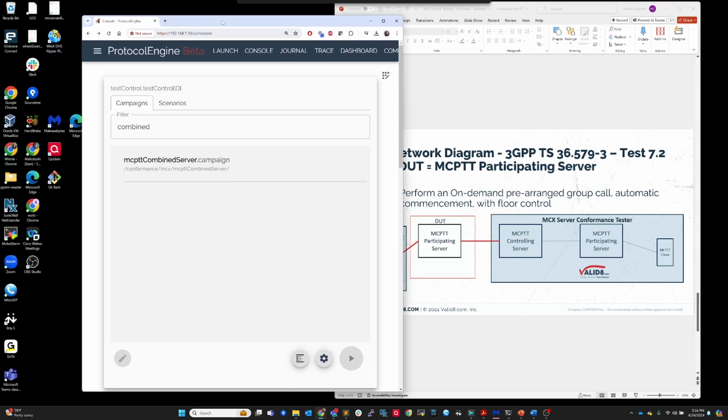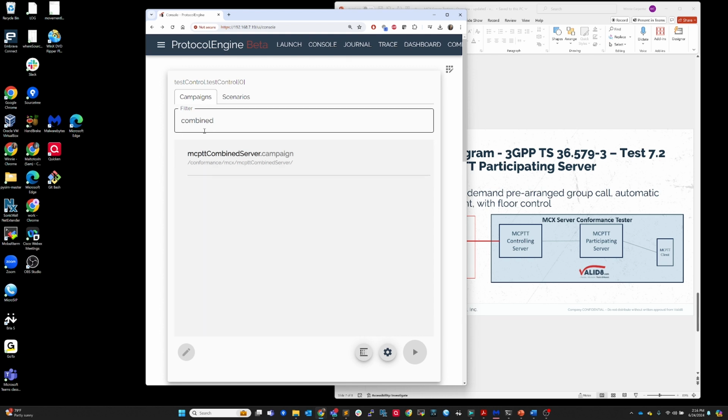Now over here is our application. This is the application console page. Here we see this is the campaign file that will run all the 3GPP tests that test an MCX server that is a combined controlling and participating server. And so while we run the test, we can also run a Wireshark trace to collect all the messages that are exchanged when the test is run.